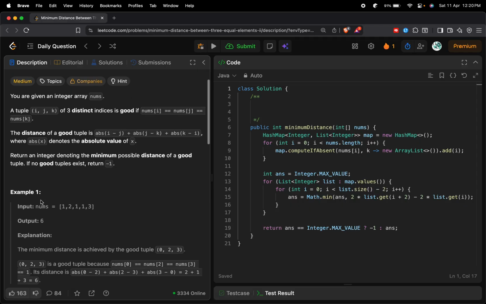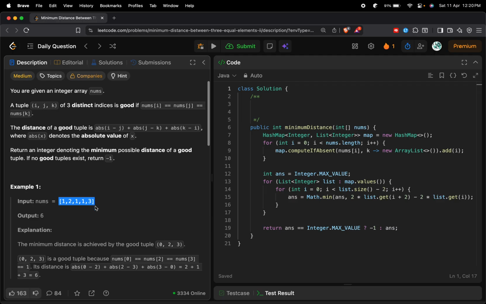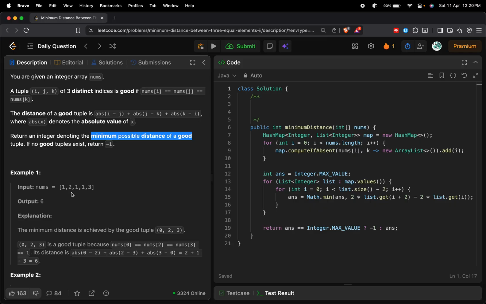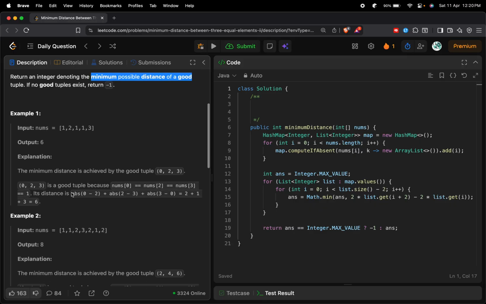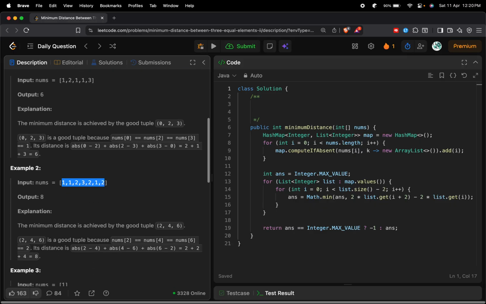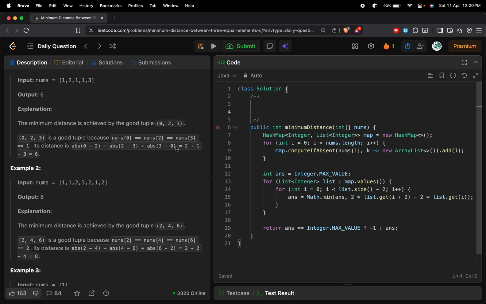In a given array there can be multiple good tuples. Among all those good tuples we have to get the minimum possible distance of the good tuple. So if you look at this example, this has 1 1 1, this is one good tuple, and 2 2 2. These are also good tuples, right? So let's take this example.